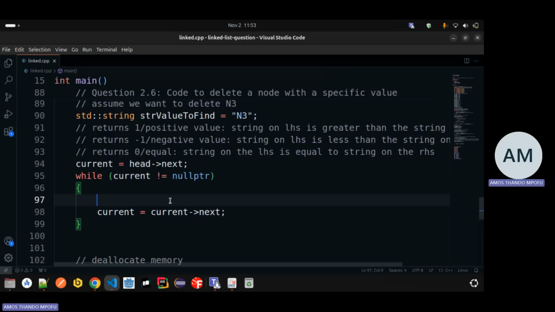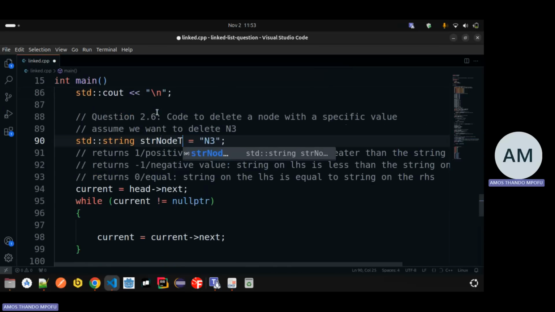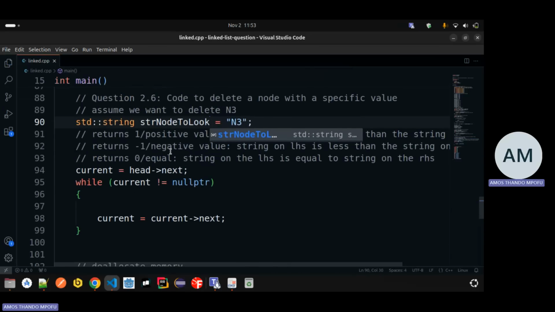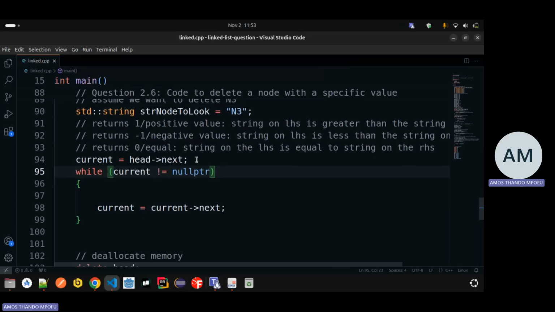So now how do we see the node to look for? I can do this. I can say str node to look, right? Meaning the node we are looking for. So str node to look. Remember, I need to compare. That's why I was teaching you the compare method inside the string class.